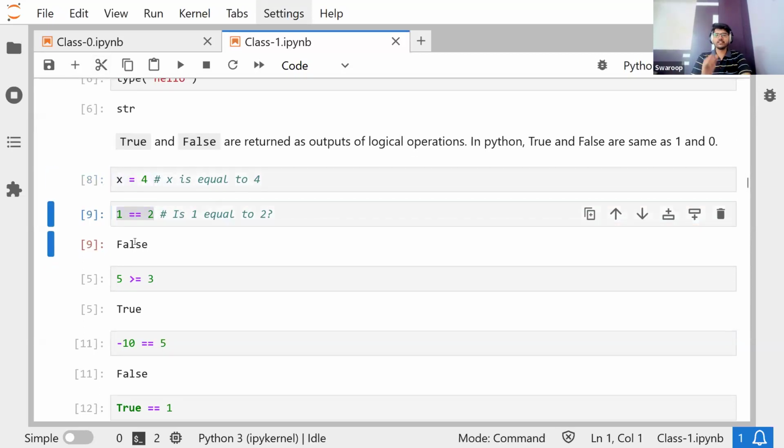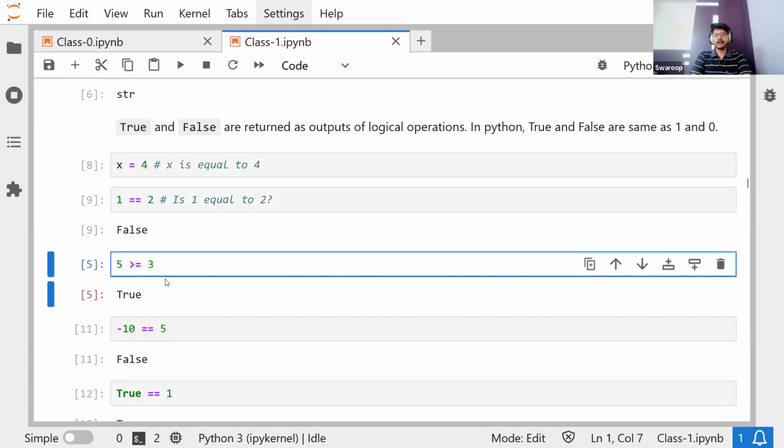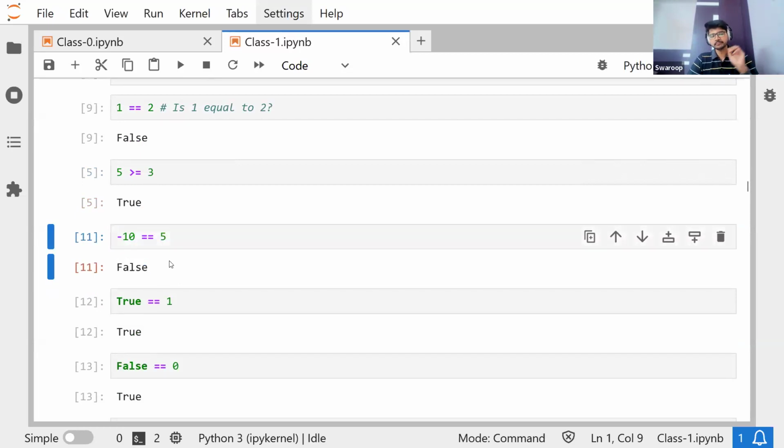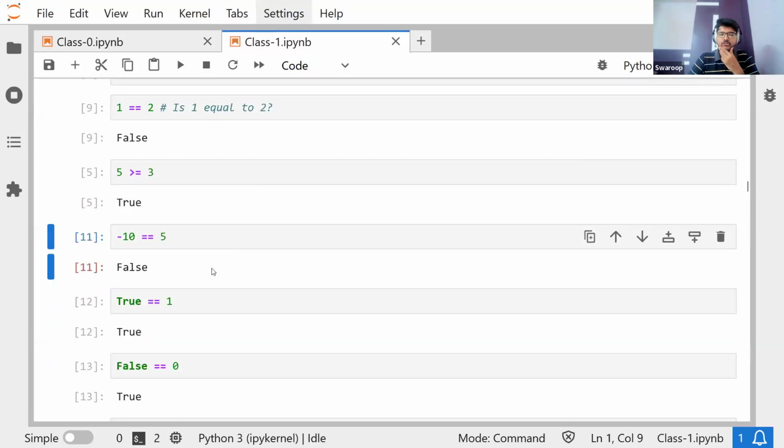Double equals always gives you a true or a false as a return value, depending on the output of that operation. And any comparison we do, greater than, less than, equals, all of these give you a true or a false as a return type. So these should be fairly straightforward. 5 greater than or equals 3. 5 is greater than 3, so it's true. Negative 10, is it equal to 5? It's not. So you get a false.